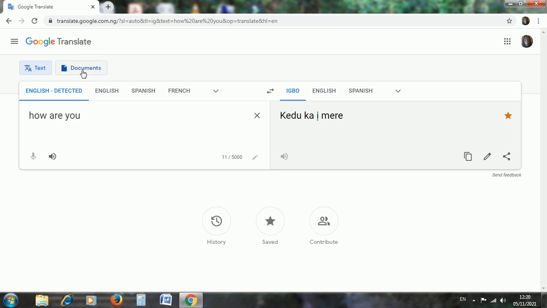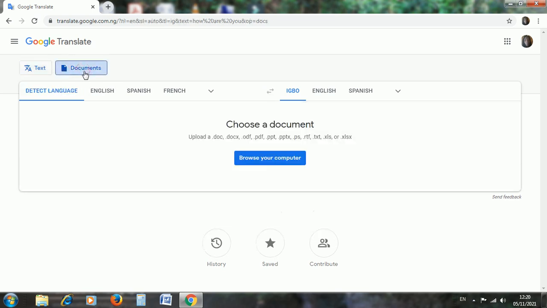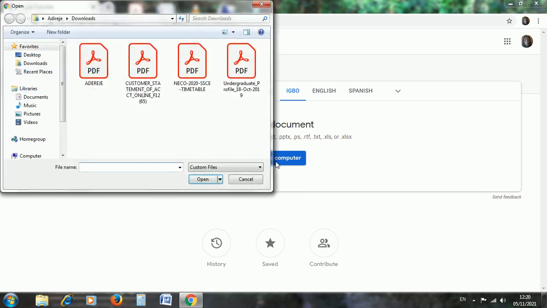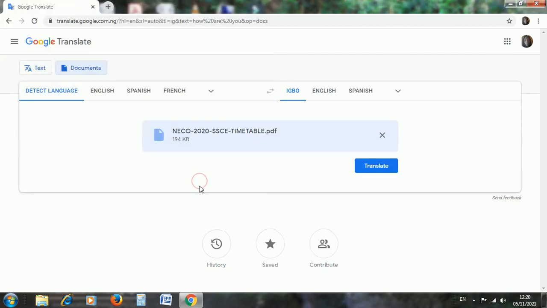So you can also translate documents, not only things that you type. So you can see when you click on documents, it says choose a document. I'll click on browse your computer to choose a document to translate. So I'm going to translate this document right now. I'll click on it and click open. You can see the document has appeared on my timeline, and I'll click translate.